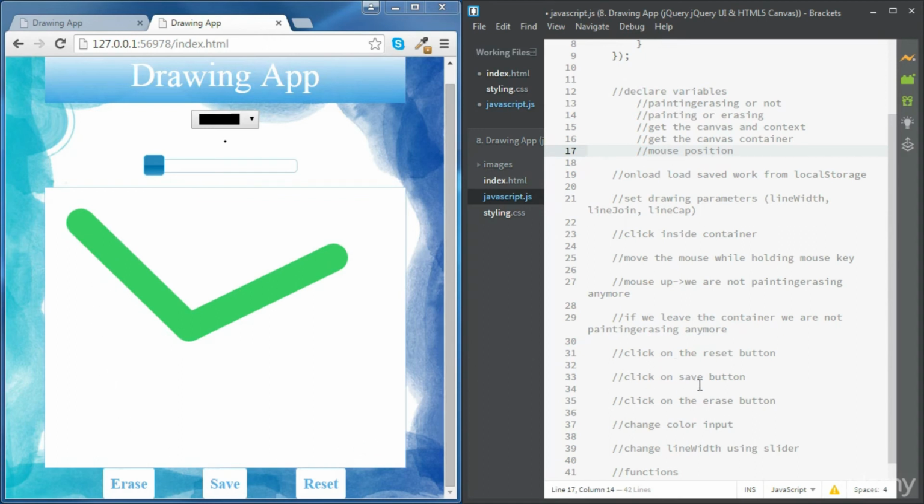And then we're going to write code for the save button. So we're going to save our canvas as a picture or an image in local storage. I'm going to show you how to use local storage. It's pretty easy. And then we are going to write code for the erase button.